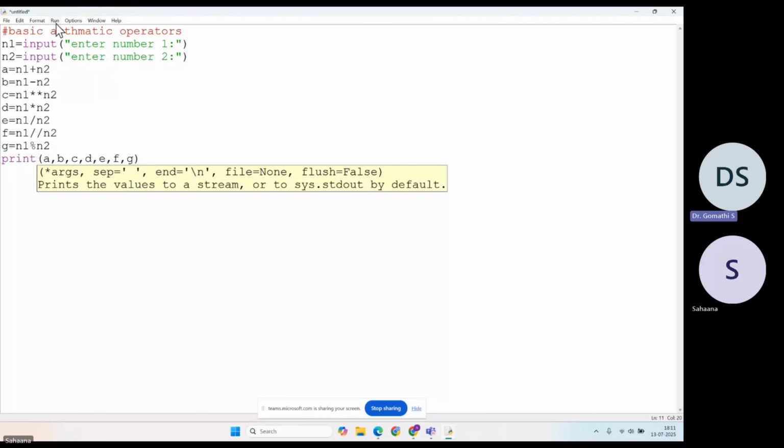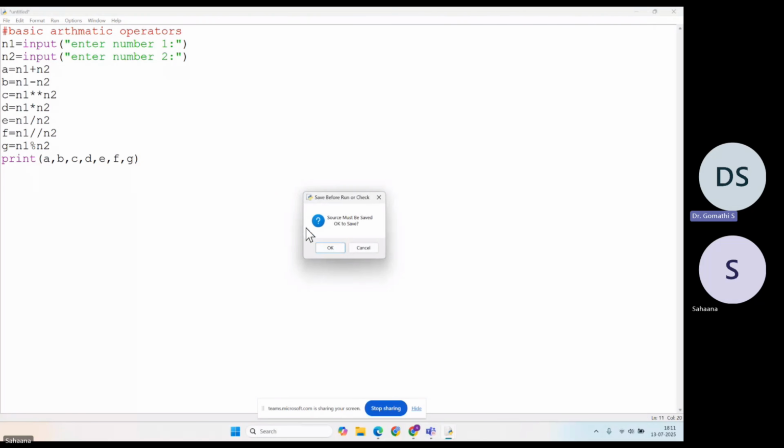Your code is correct. What you have tried is correct. I'm not saying anything is wrong in this. Just execute this code. Save this as arithmetic operator and execute this code.